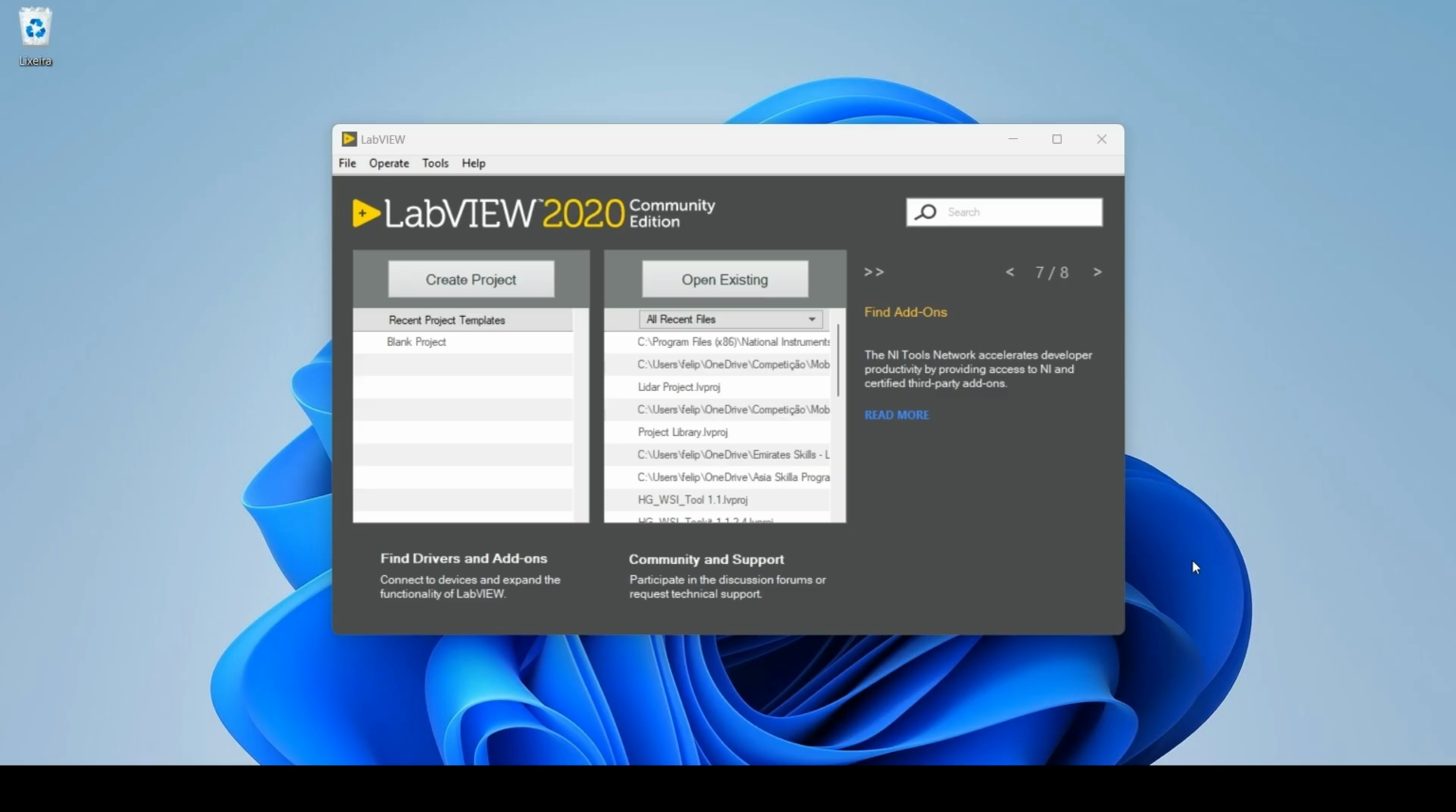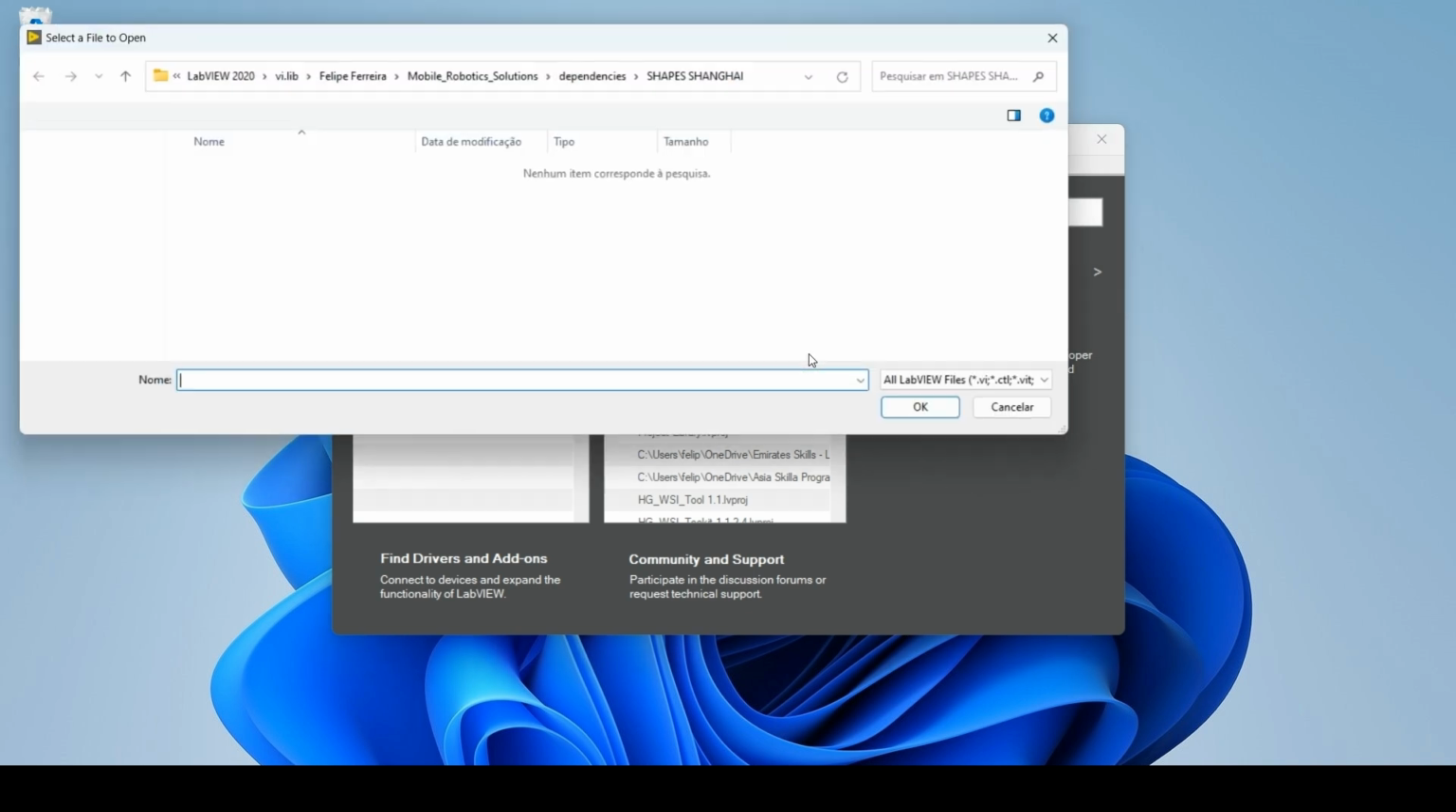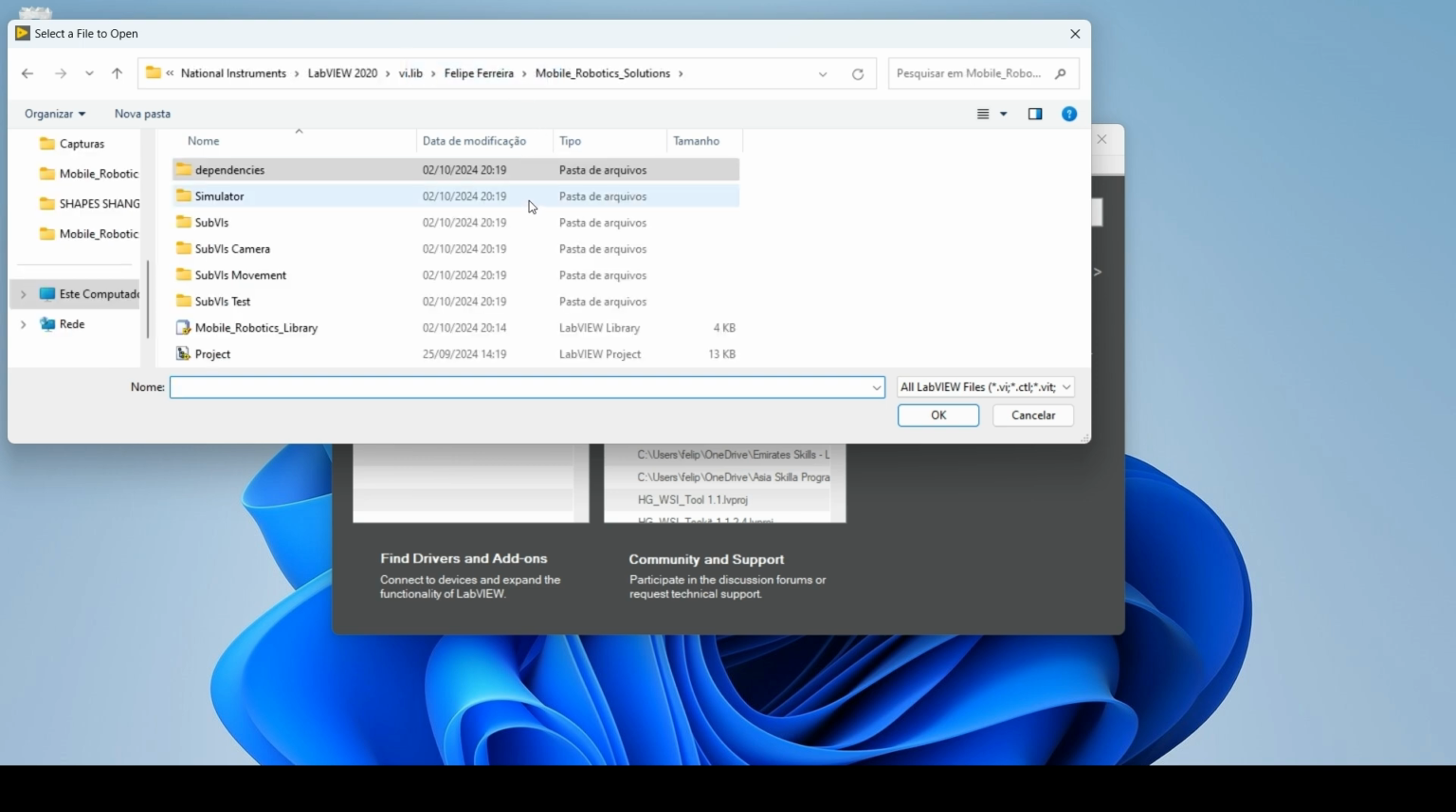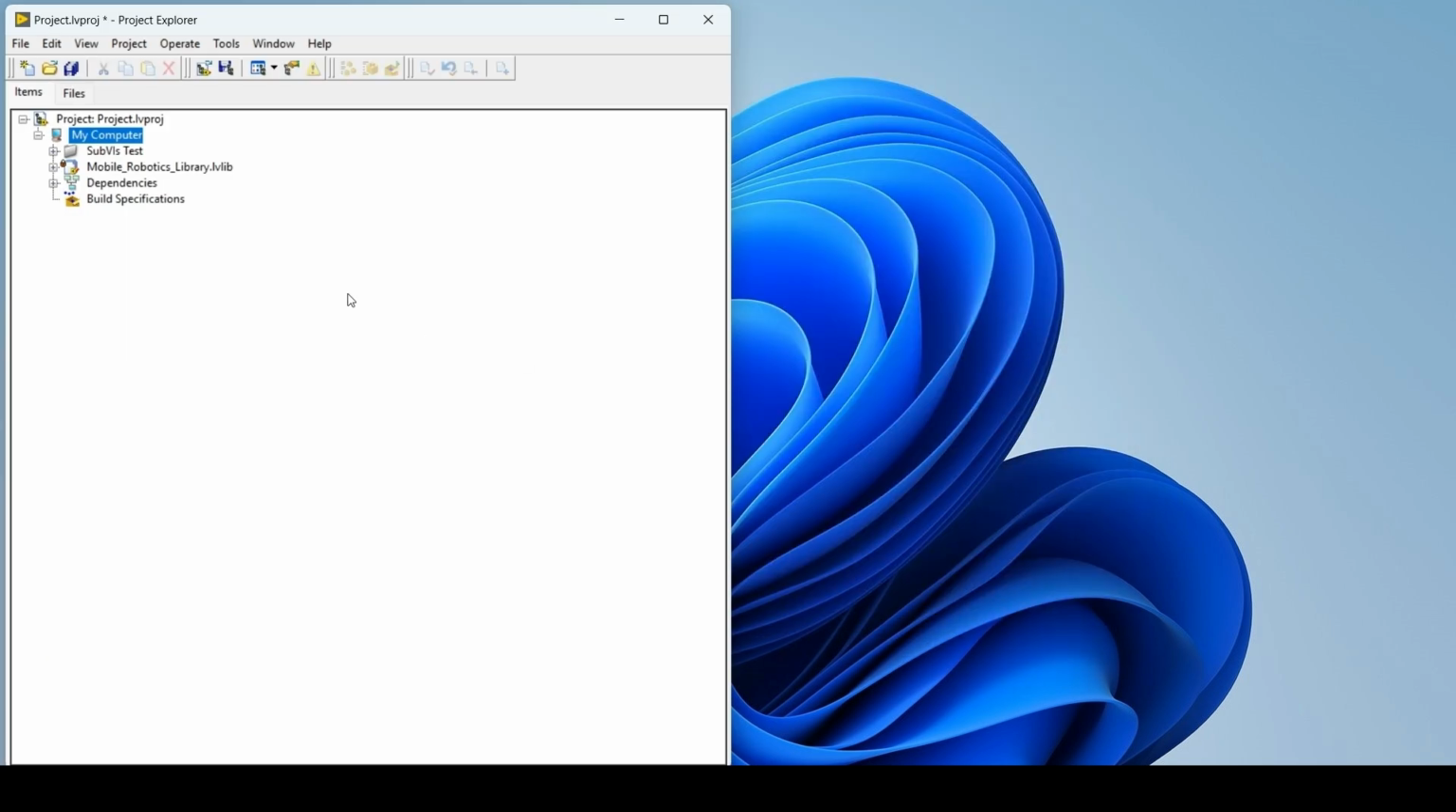So after installing the library from the GitHub, you'll be able to visualize the resources. So I've created a project that you can see if you come here to National Instruments, LabVIEW 2020, Felipe Ferreira, Mobile Robotics Solutions, and then you'll find this project here. So here I summarized most of the resources and applications that I created for this project. So here in this folder, I will have some tests. So there are individual tests for each one of the main resources we have in this library. And here we have the library itself.